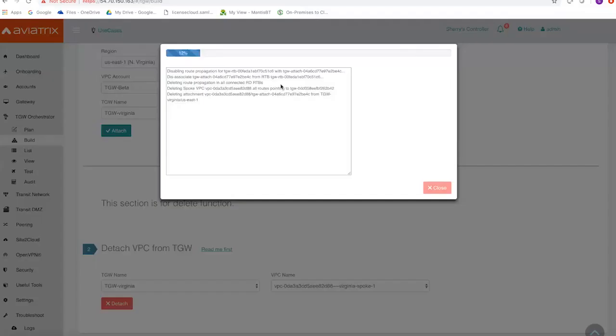so it's still, this takes a couple of minutes because the controller is running APIs on behalf of the AWS accounts to actually detach the spoke from the transit gateway. And the AWS API itself is the one that's taking most of the time here.